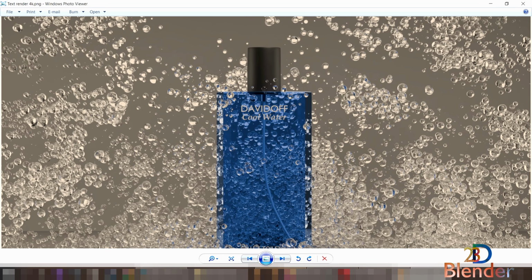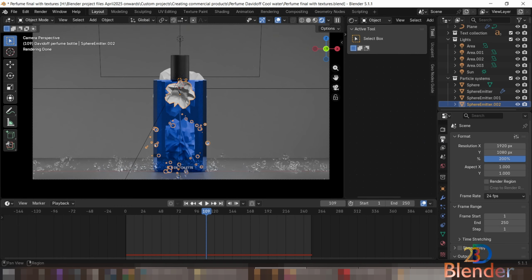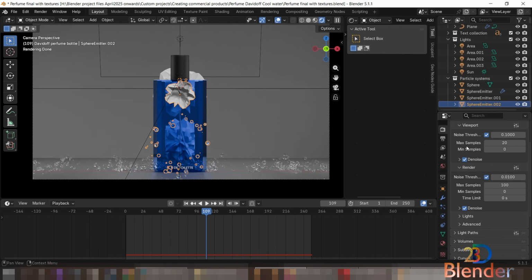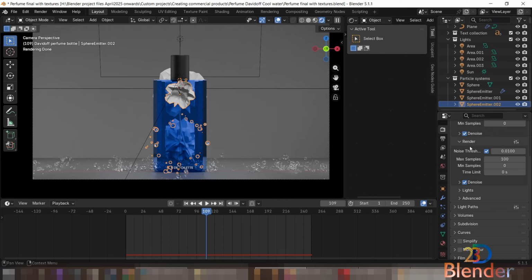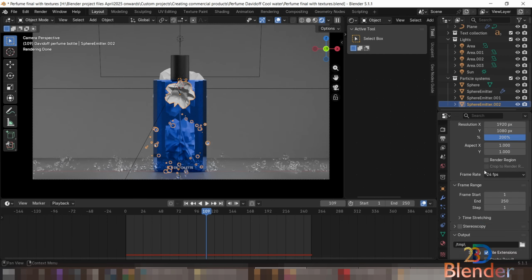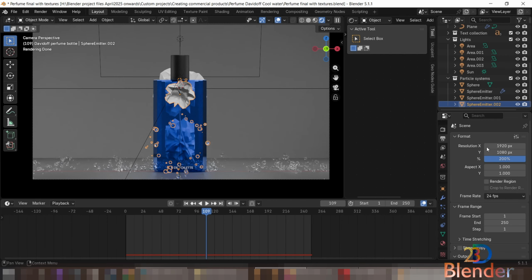This is a 4K image. Let me show you my final settings. For rendering it, I set the render engine to Cycles, GPU compute, and for render I set my max samples to 100 and the rest is default. And let me come back here, the only thing that I changed was this one, because I wanted a single image. And at 1080p I changed the resolution scale to 200%, making this image 4K in the process.